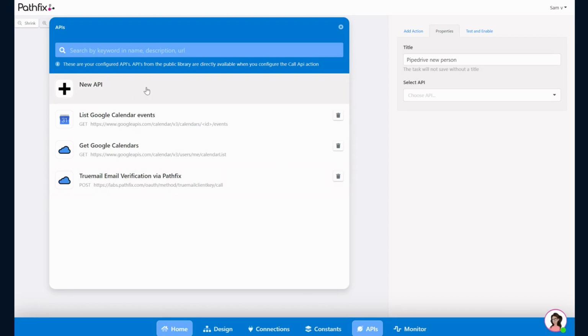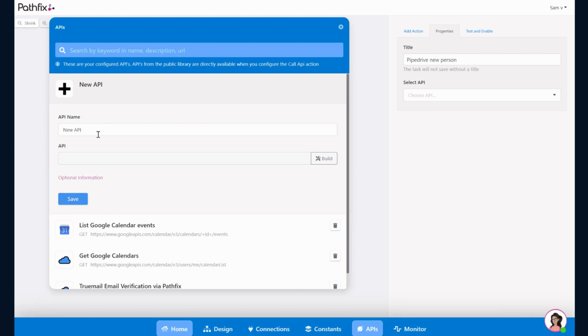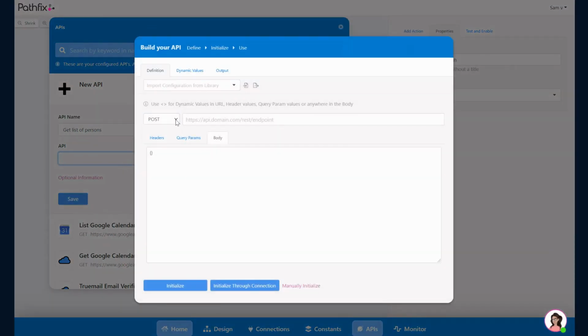We click on APIs, select a new API. We'll give our new API a name, which is a get list of persons, and just click on API to build it. The API that we're calling is a get, and we'll directly put the Pipedrive API right there. The body in this case, there's no parameters or payloads to be sent, but you could add query params if required or headers right here.